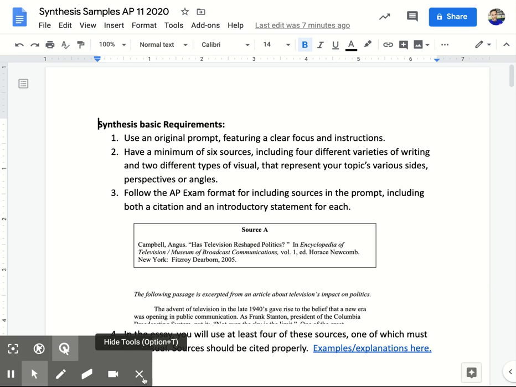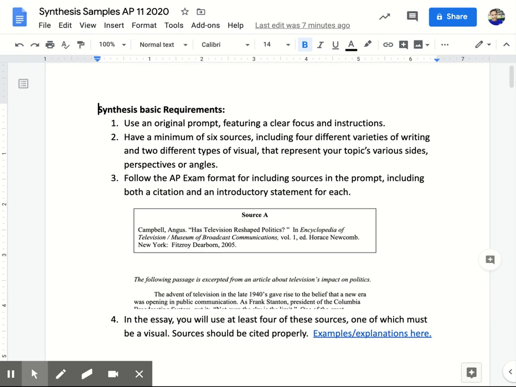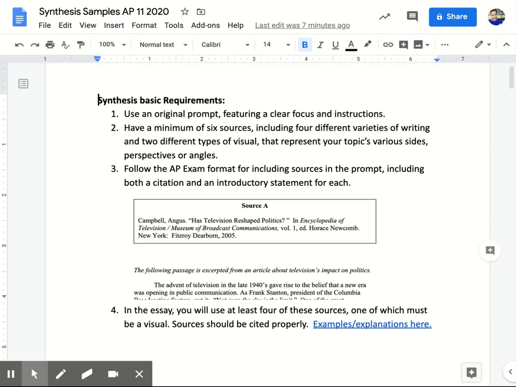So there aren't a lot of requirements that are make or break, in terms of like you have to do this, like a word count or anything like that. So let's revisit. This is from your synthesis assignment sheet. So it asks you to, one, have the original prompt and make sure that it is clear and focused and follows the instructions for that. And we worked on that for a bit.